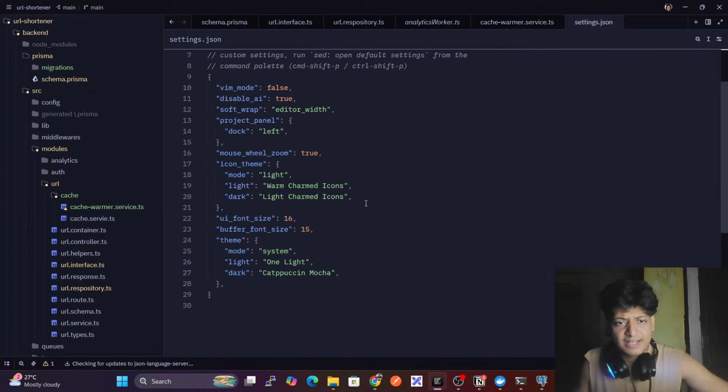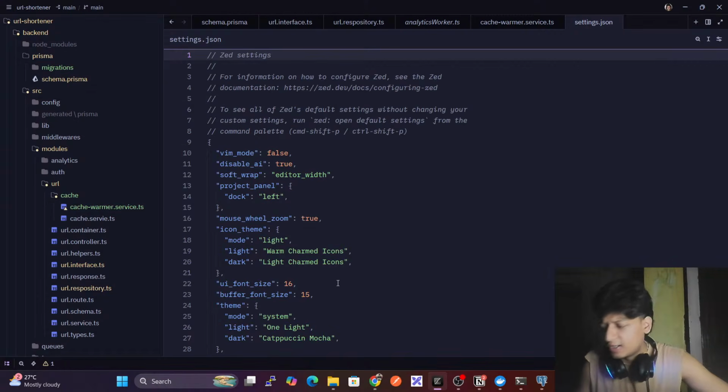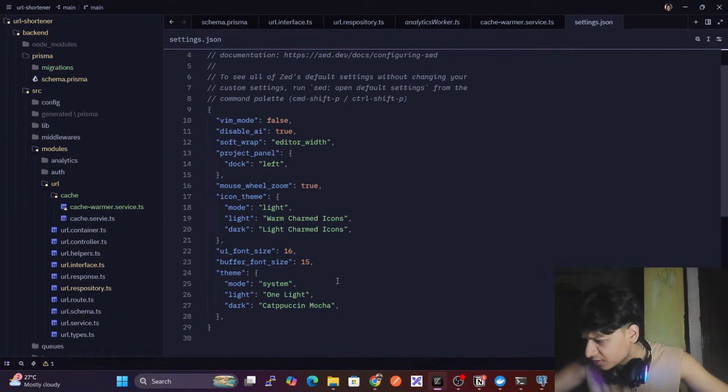Yeah. These are my key bindings. I hope you can see. This is my key binding. I hope you can see. You can take a screenshot of this file.